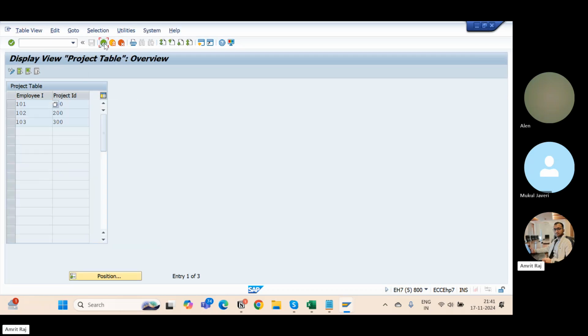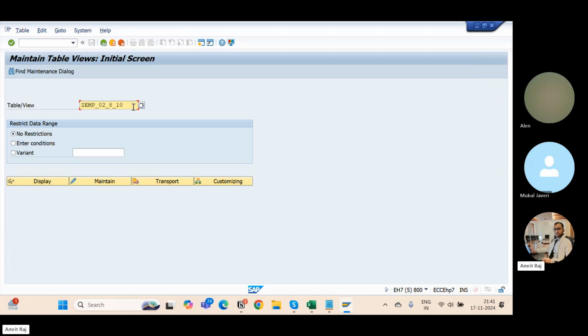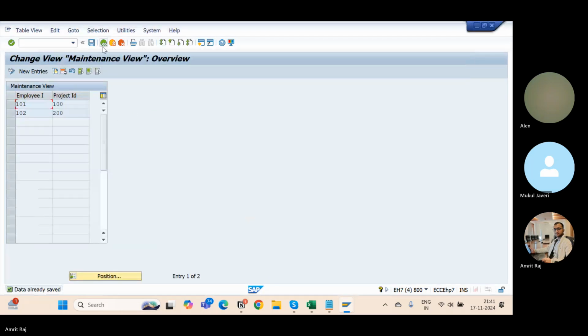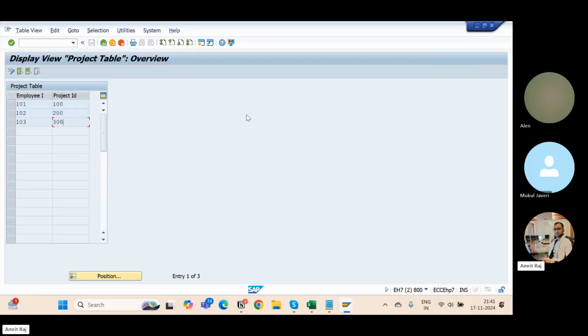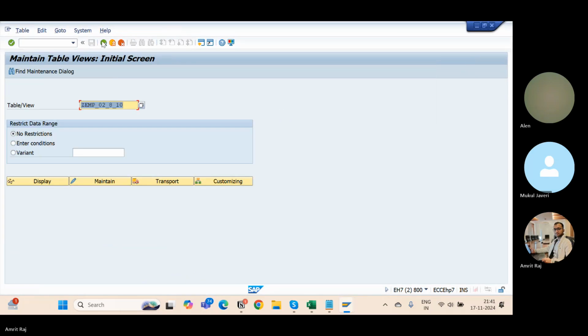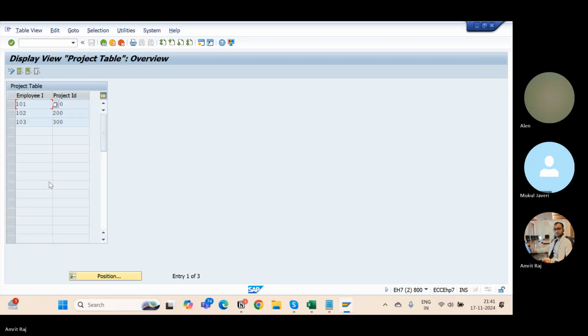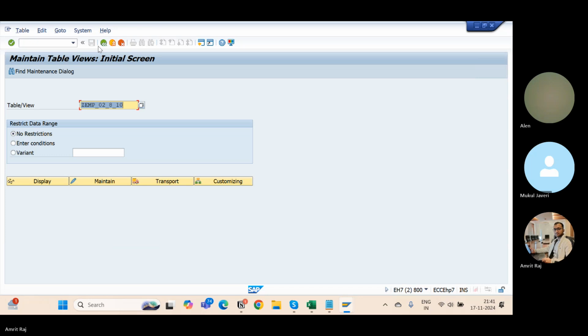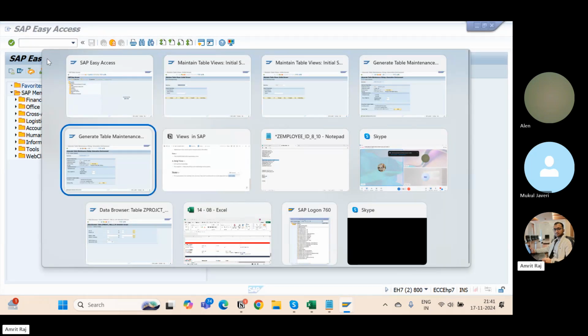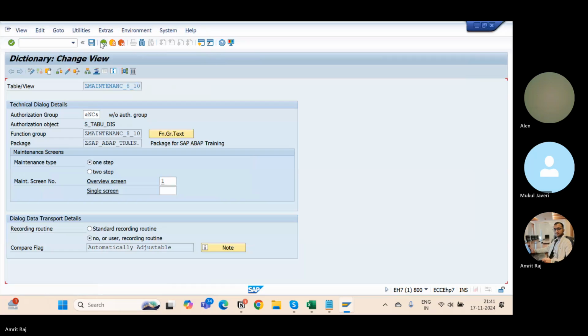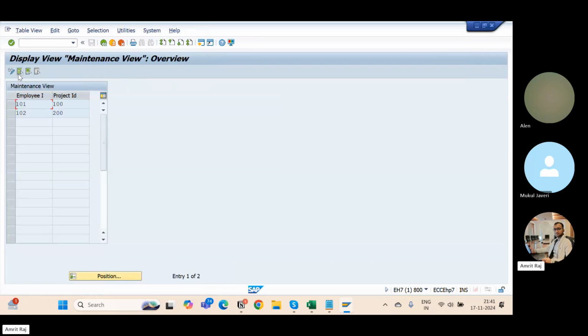Oh, wait a minute. My project table, it is there. What is happening here? This is your project table. Go for it. Why is the data still appearing here? Let's go inside our maintenance view, contents. Only two data are there.